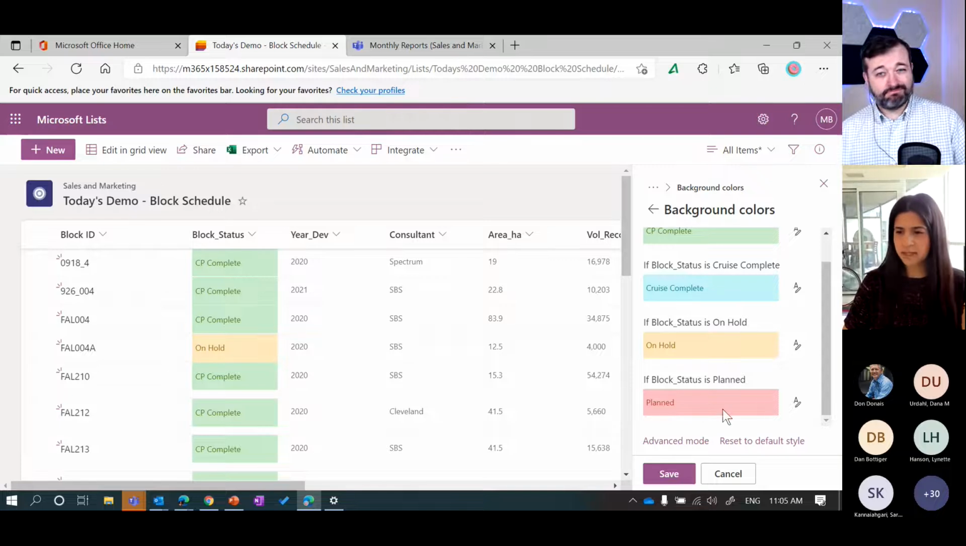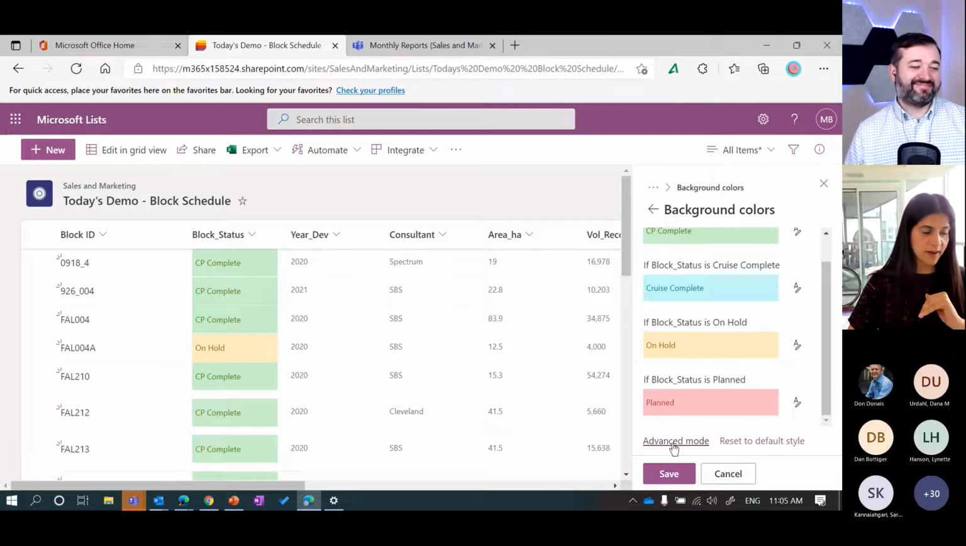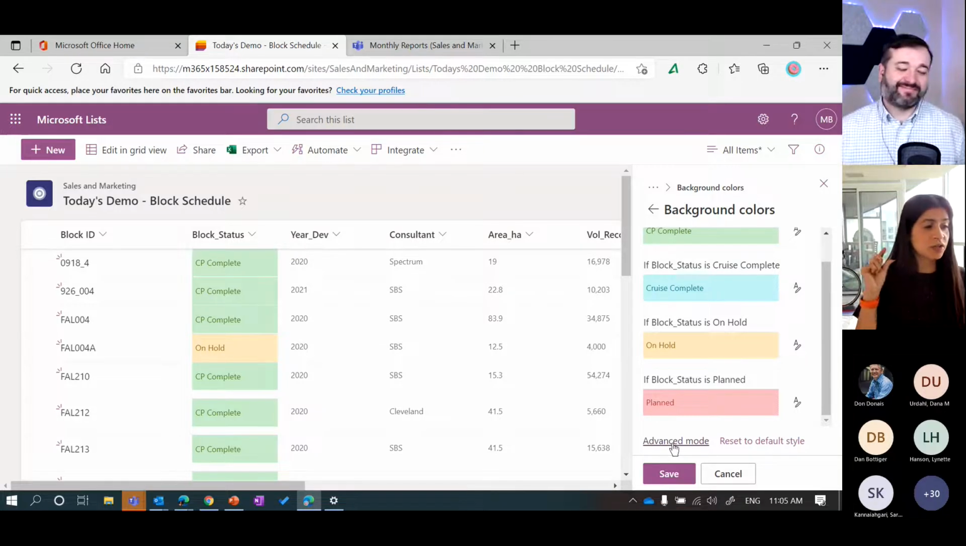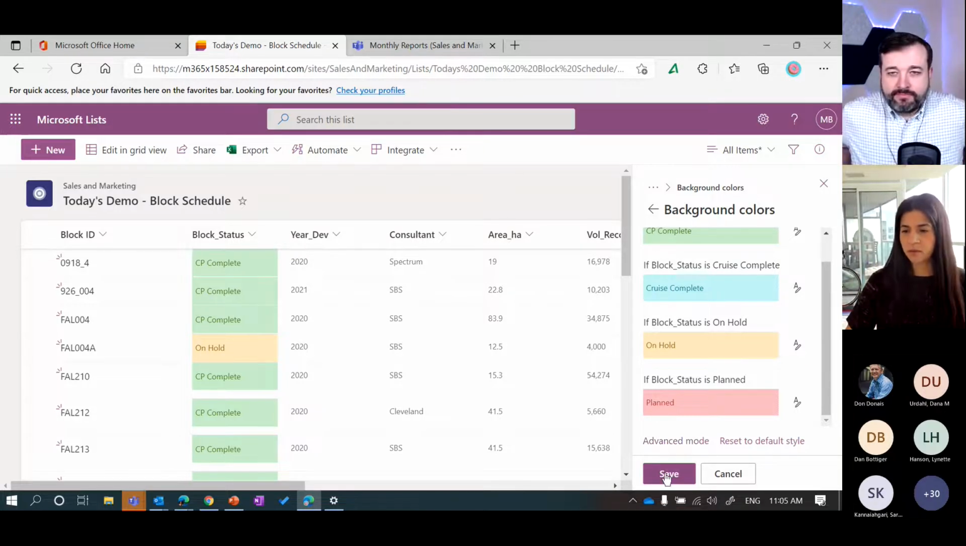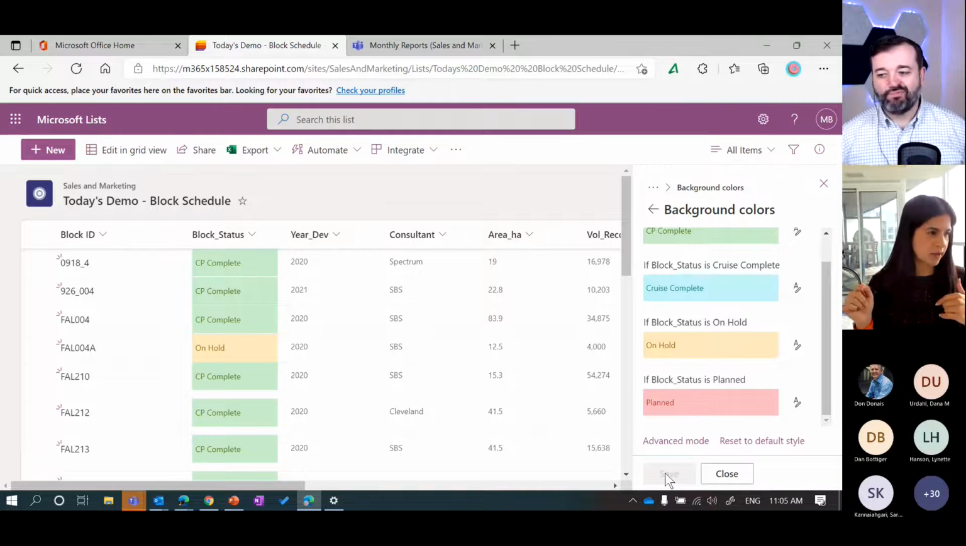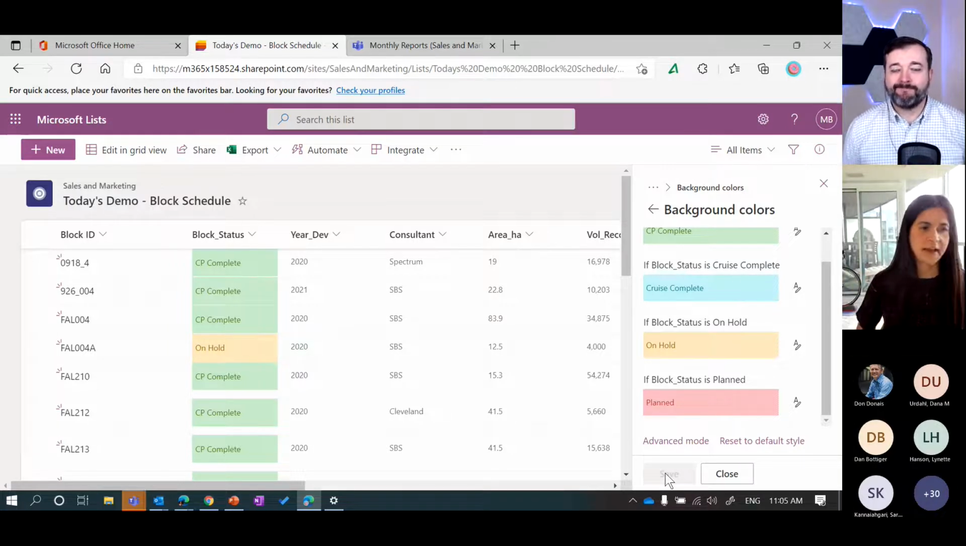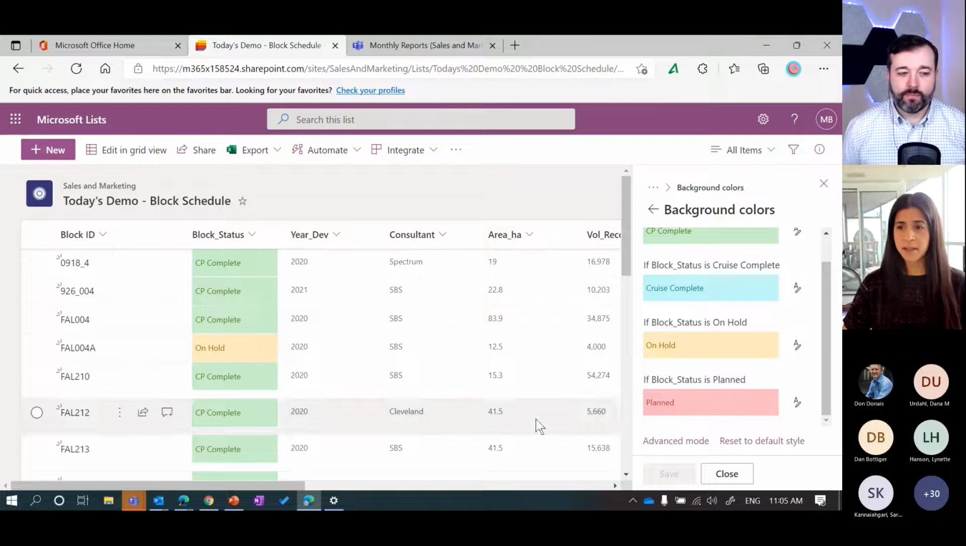Sure, we'll leave it at that. You can also go into an advanced mode and do more formatting. You can add little icons. You can do a lot of really cool stuff, but we're not going to go through that. I think the next session might go through a little bit more of the advanced items. So now we're going to hit save.